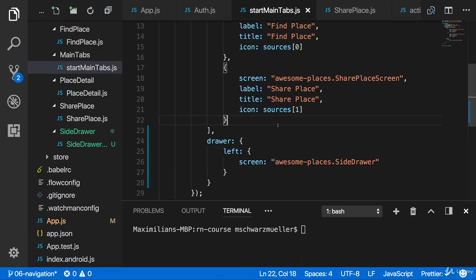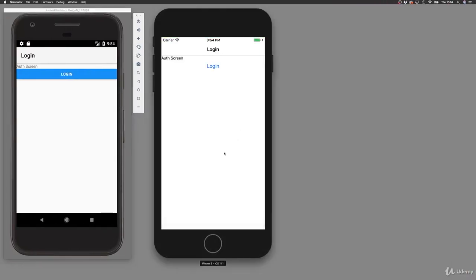With that, you registered a side drawer. Now, if you save all files and you reload your app and you log in, do you see a side drawer here? Well, you can actually see it if you manually slide in from the left. You don't have a toggle button up here, and you see that the side drawer text is below the status bar, but technically it's here.